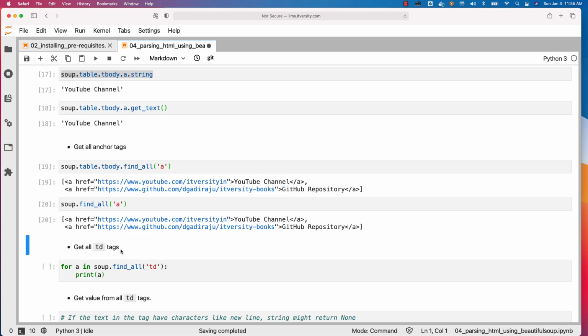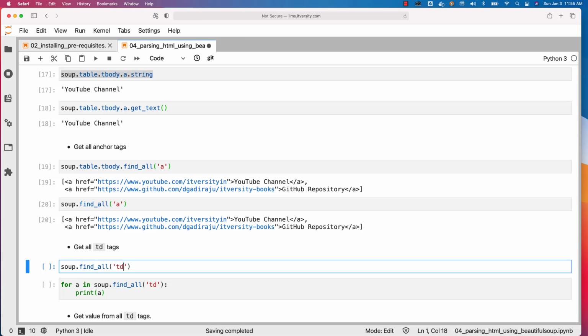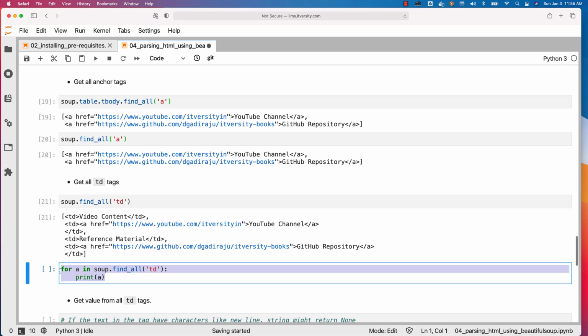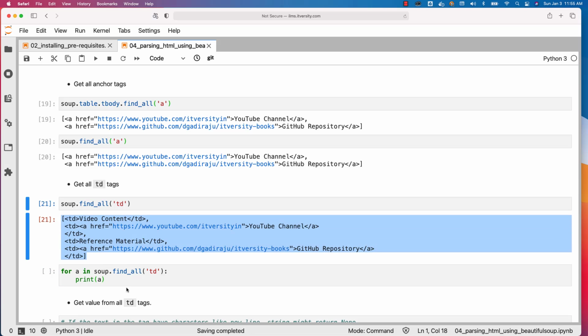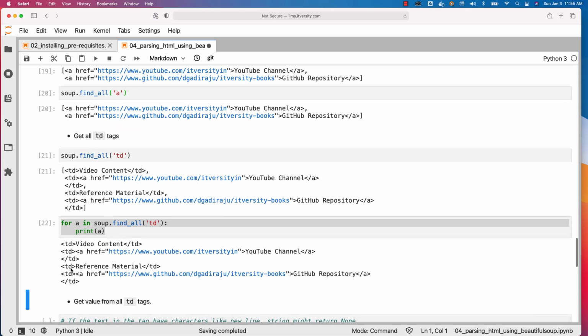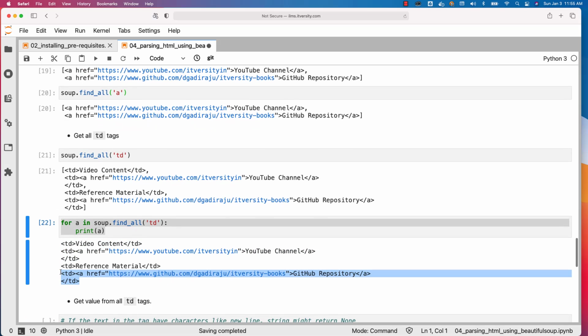Now let's see how to get all TD tags. It is pretty straightforward. You just have to say soup.find_all of TD, and you can see all the TD tags here. You can print one at a time by saying for a in soup.findAll of TD, print of a. This one actually returned the list. If you want to print as regular strings, this is the approach which you can leverage. You can see the output in the form of strings here. This is one TD and this is another TD.